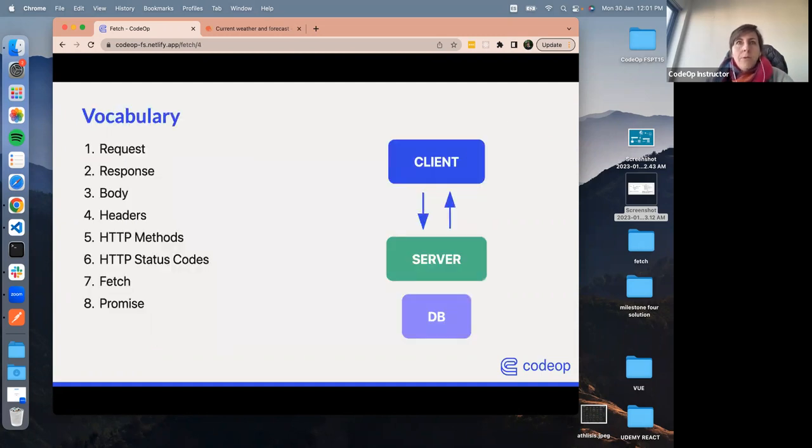A bit of vocabulary that we will be using: we have a request and a response. We have the typical architecture of computer networks, a client and a server. The client sends a request and the server responds with a response. Both the request and the response have one part that is the body and one part that is the headers: the header of the request and the body of the request, the header of the response and the body of the response.